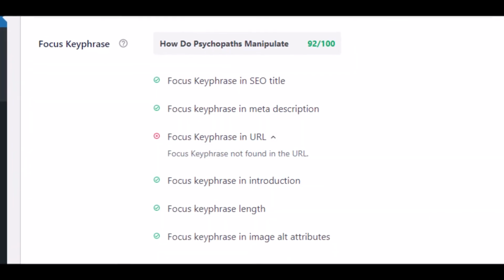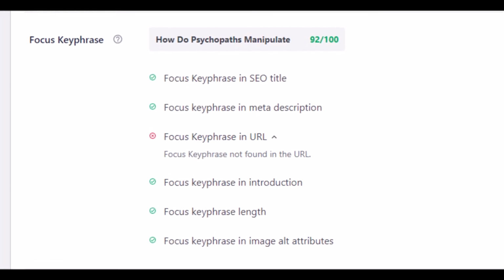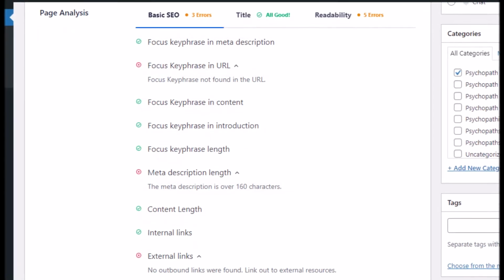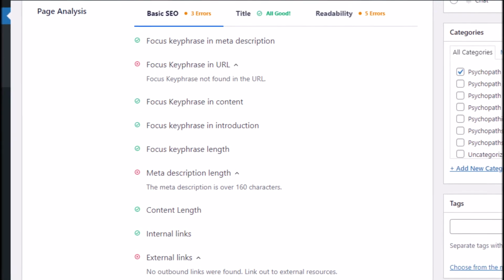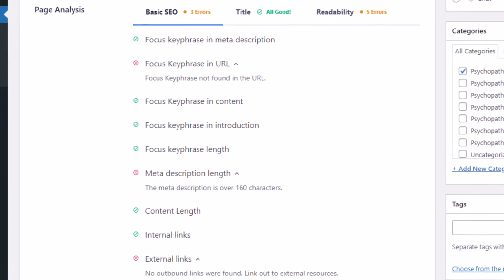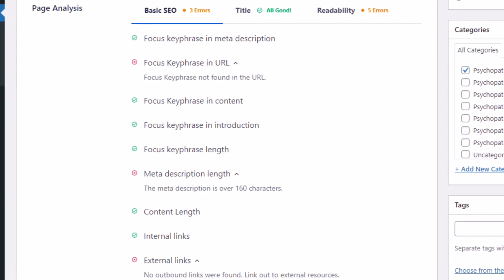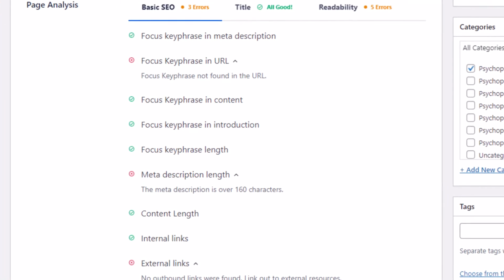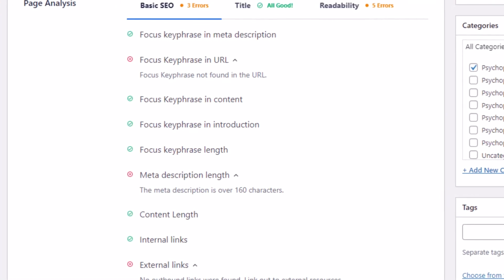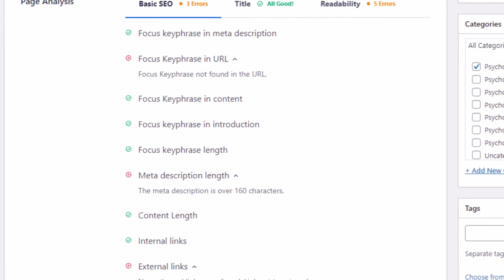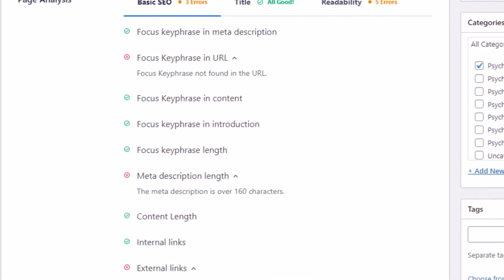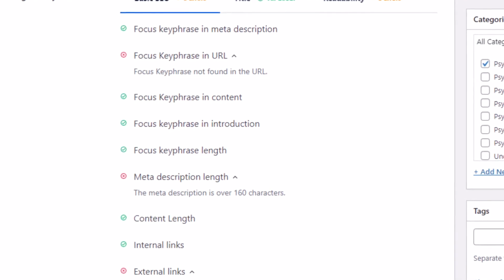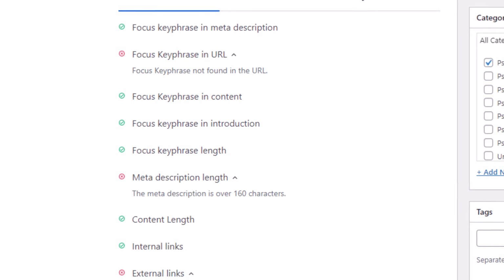Scrolling down to the focus key phrase, you know where that is. Now scroll down to the next section. Here we have your page analysis with more ideas about how to raise your SEO score. Looks like everything is looking pretty good, except for focus key phrase and URL, which we're going to ignore right now because I don't know what's going on with that. Leaving the meta description length, which it says is over 160 characters, and external links saying that I have found no outbound links. I have none, so.